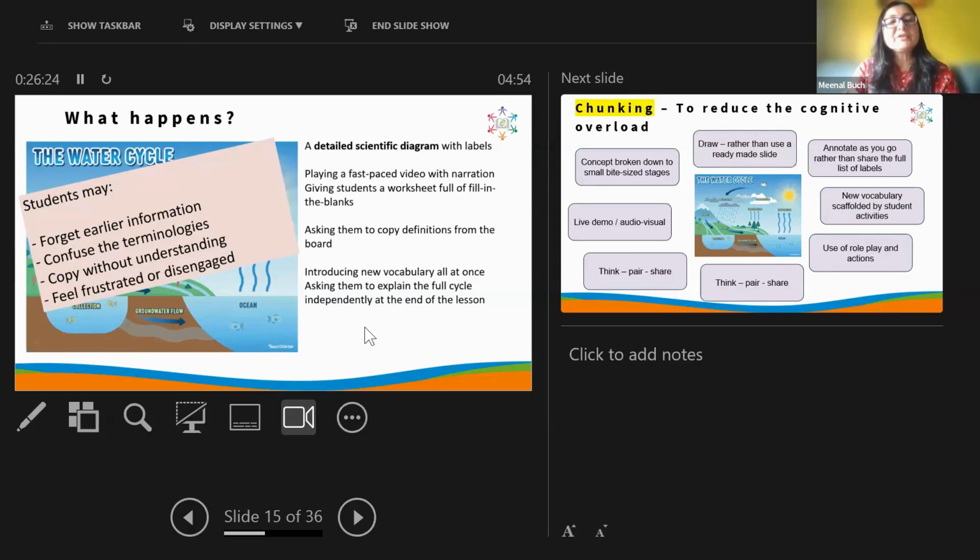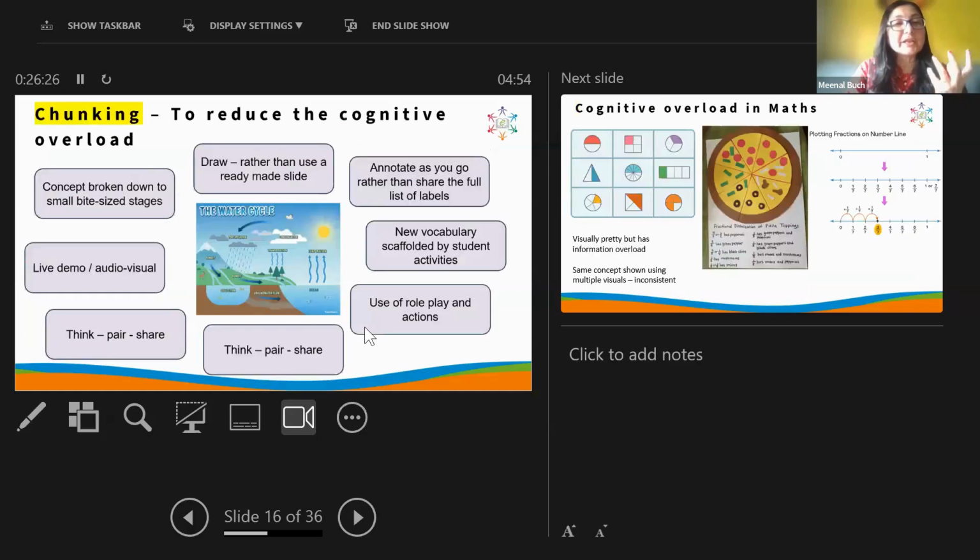So this leads to something which is known as chunking. Chop it down into smaller pieces. Okay, I want to talk about the water cycle. First thing, draw. The bit on the top, it says draw rather than ready-made slides. It's easy. I'm doing that right now. This webinar will also show you what not to do. So rather than having slides after slides, sometimes what I do is I just open a paint, nothing fancy. You can use the My View board.